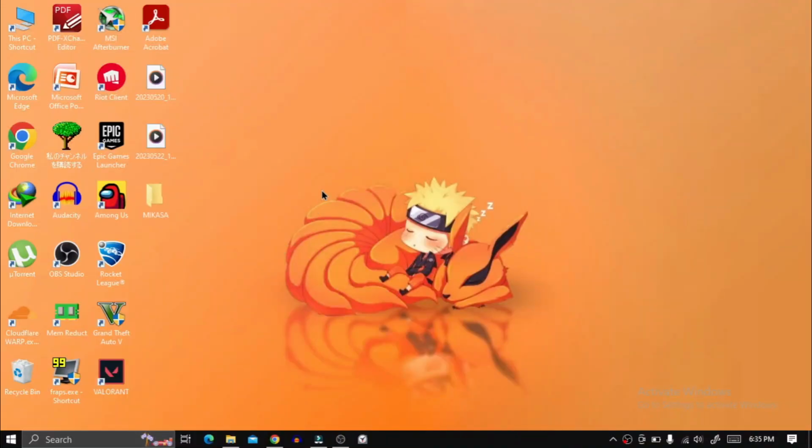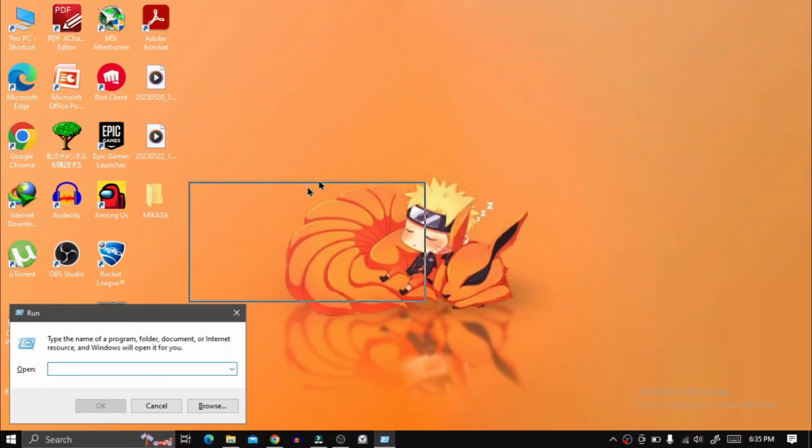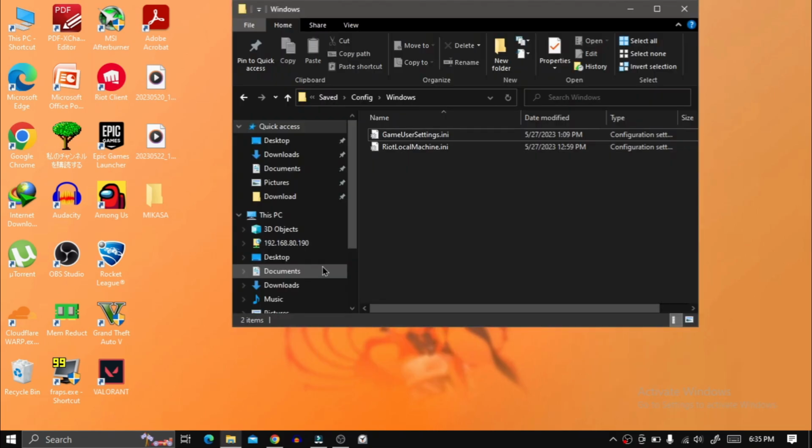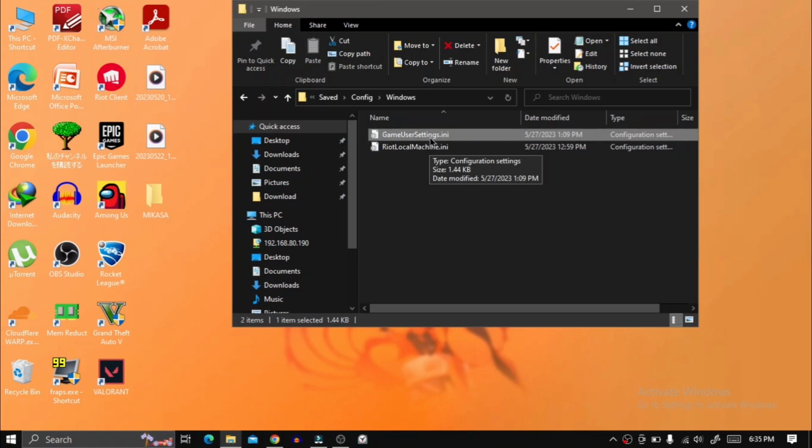So that's it. Only the location of the config file has been changed. If you want it simple, just press Windows plus R key and copy paste this text from the description and you will find the new config file very easily.